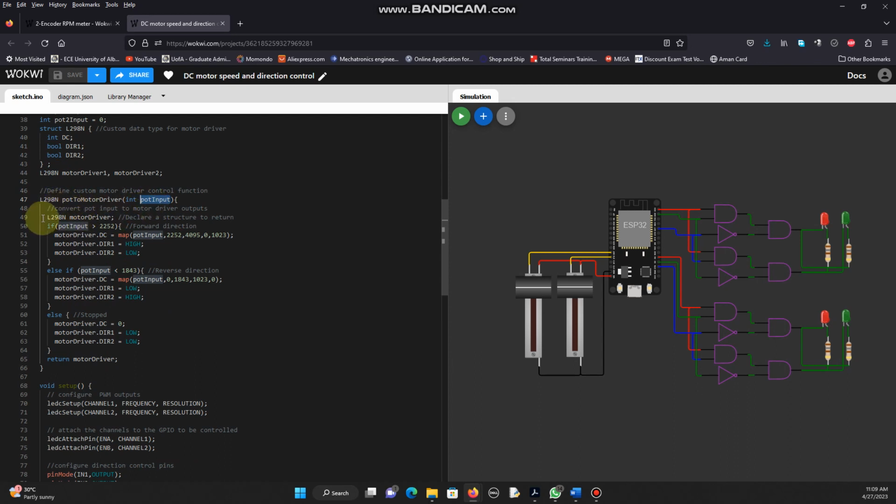So it first begins by declaring the output variable, the output structure, and then it checks the input, where the input is within the range of 0 to 4095. And then based on that input, it decides the duty cycle and the Boolean values for the direction control pins. And then finally, after all the values are determined, it returns the output.